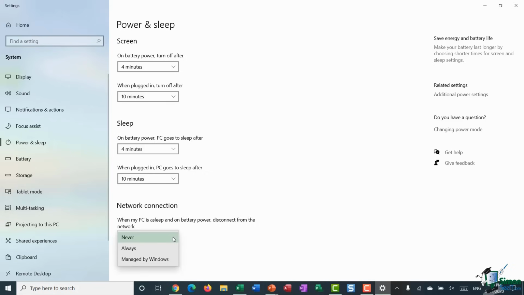Now, I don't like to do that. I like to have mine always connected to my Wi-Fi, so it's super quick for me to just get up and running with what I want to do. But again, that's personal preference. If you want to disconnect it from the network when it goes to sleep, then feel free to change that setting.